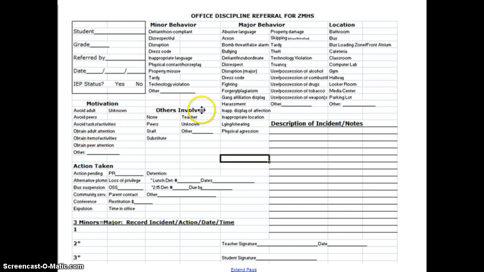Others involved. This is important. Is it peers that are involved? Teachers or different staff? Is it a substitute? Do we not know who's involved, or other? Again, this is all for data tracking. And the better data we have, the better we can deal with the behaviors that we have going on here, specifically at Zimmerman Middle and High School.